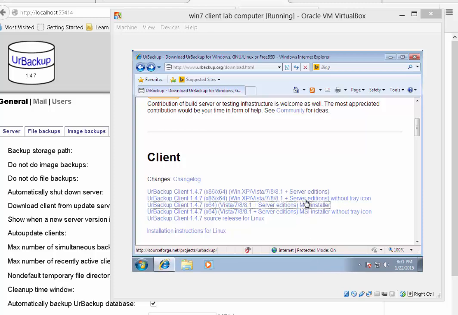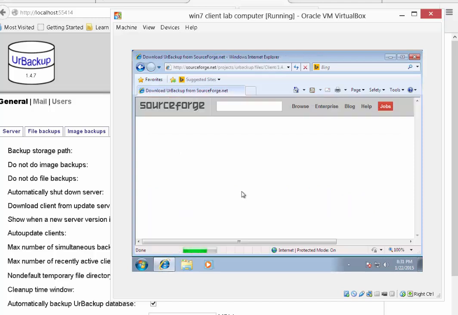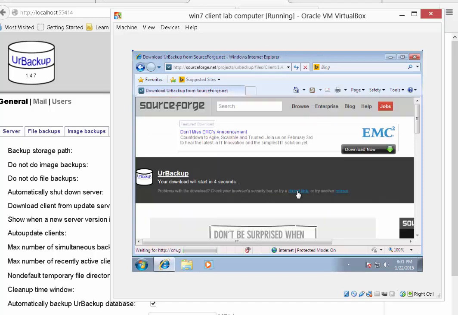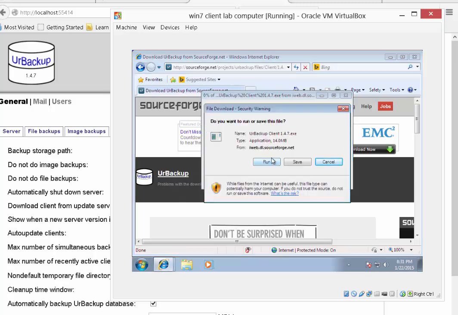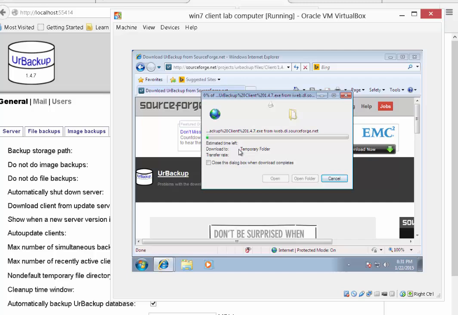Actually, I clicked on the wrong one. It was 64-bit, which I don't want. I want this one right here, sorry. Click on this. Your backup client, yes, okay. Again, make sure that if you have a 32-bit system, you're using the right one. I think this one works with both x86 and 64. So let's see if this one will work.